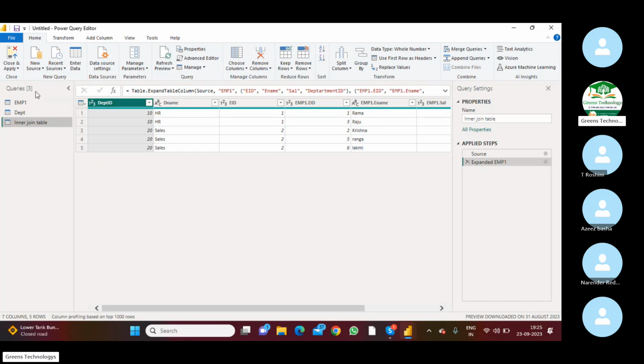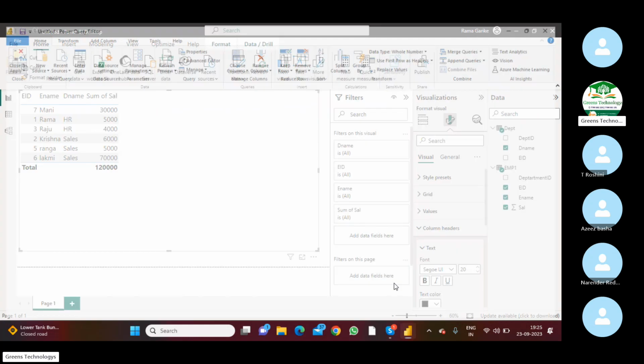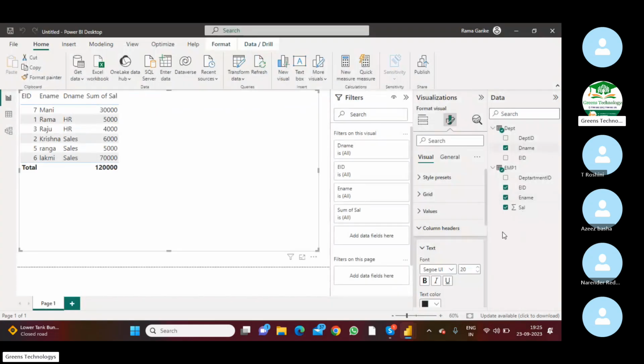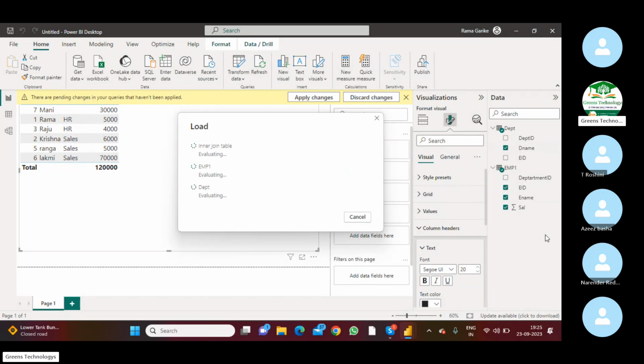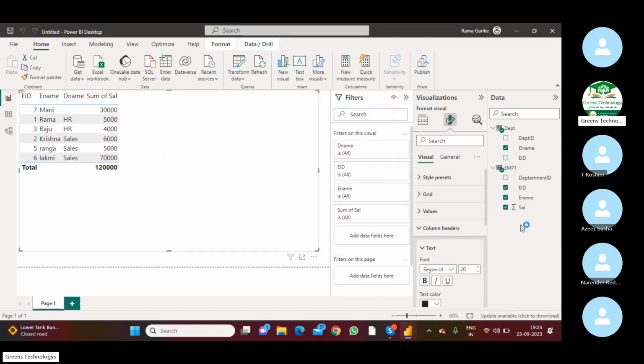Clear? Yes. To close this Power Query window, we have the option Close and Apply. Now we are coming back to the Power BI desktop. A separate query will be created here. It's loading. The new query will be created here.